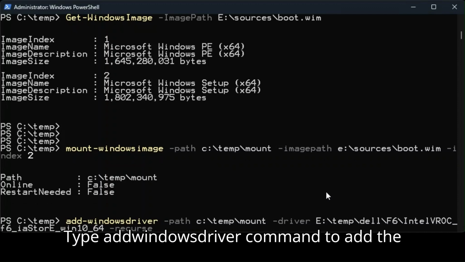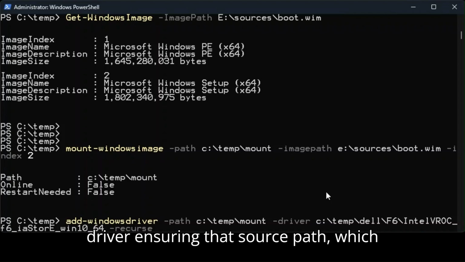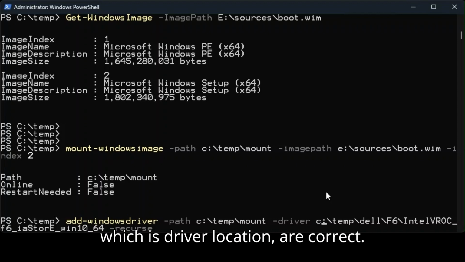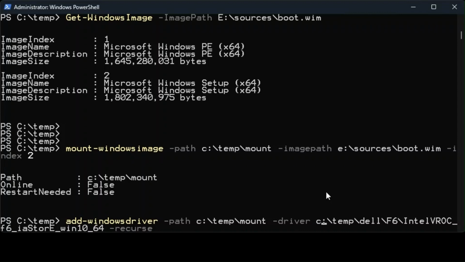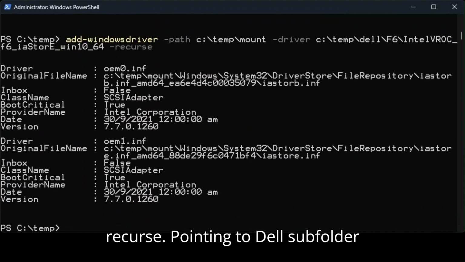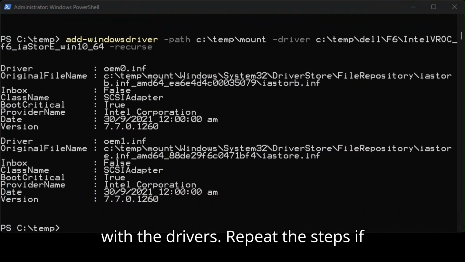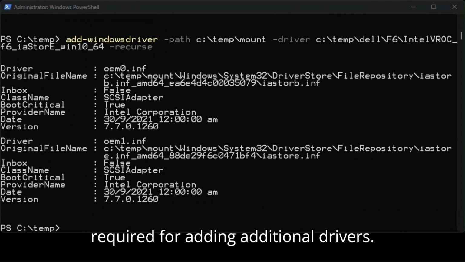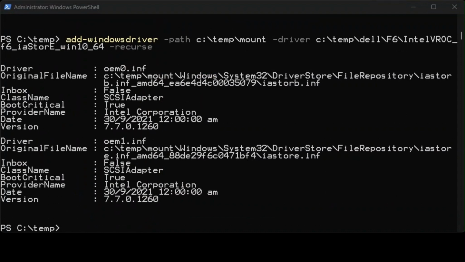Type the Add-WindowsDriver command to add the driver, ensuring that the source path, which is the mount location, and the driver path, which is the driver location, are correct. In my case, I type Add-WindowsDriver -Path C:\temp\mount -Driver C:\temp\dell\f6\Intel-C_F6\Win10_64 -Recurse, pointing to the Dell subfolder with the drivers. Repeat the steps if required for adding additional drivers.